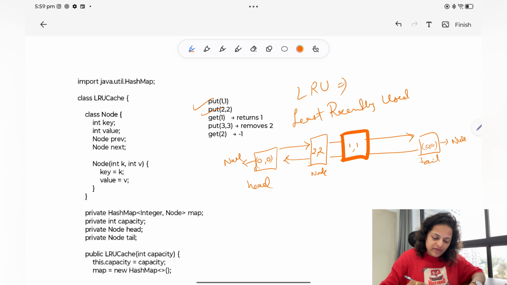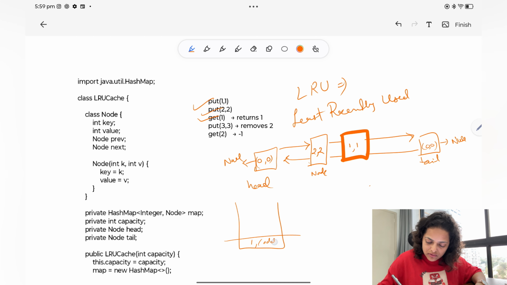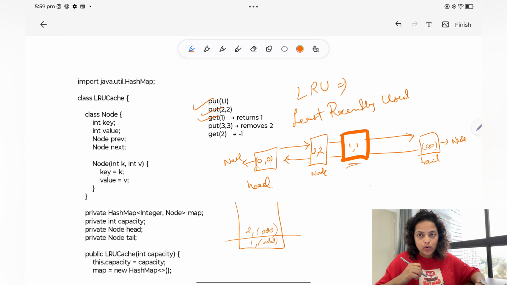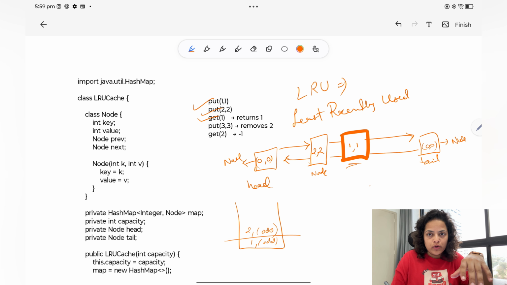Now if someone asks me get 1, here is the thing. We have also created one hash map. When someone asked me to put 1 comma 1, I put it in the hash map also, with key 1 and then the node address, a memory location address. Then when someone asked me to add 2 comma 2, I added an entry with 2 and its corresponding address. Now someone is asking get 1, so I'll check the hash map. Yes, it is there. So I will get its address, and using that I'll get the value from the linked list, and then we'll return that value.